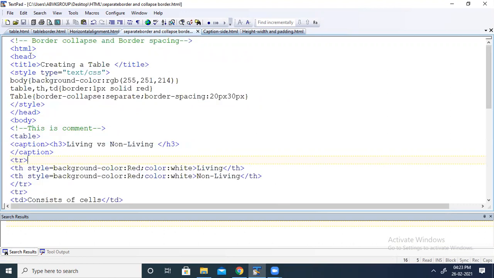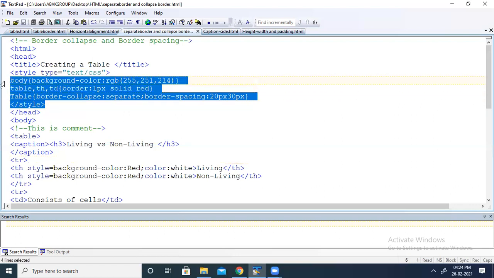Here same way, HTML head, title, creating a table, then style type, text by CSS. Then here I am specifying the body background color. Then table, TH, TD, for that I have defined border equal to 1 pixel and the color will be solid red. Border color will be solid red. Then table border-collapse: separate, means here the border will be separated. Then border-spacing, what will be the space between the borders? 20 pixel, 30 pixel I have given. Then I am closing my style tag, so my style rule has been defined.